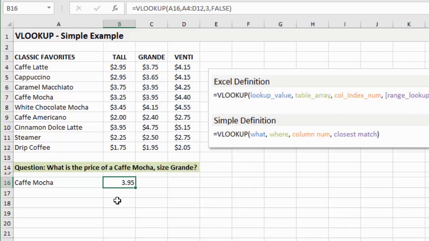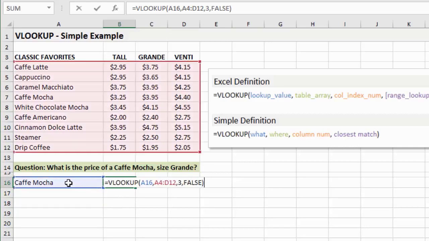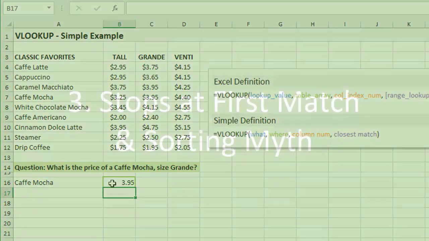So again, what VLOOKUP is doing is it's going to look up this value, cafe mocha. It's going to scan down this column until it finds it. It finds it in row 7. Then it's going to go over 3 columns. So this is the first column, second column, third column, and it's going to return that price right there of $3.95. And that's what it does there.